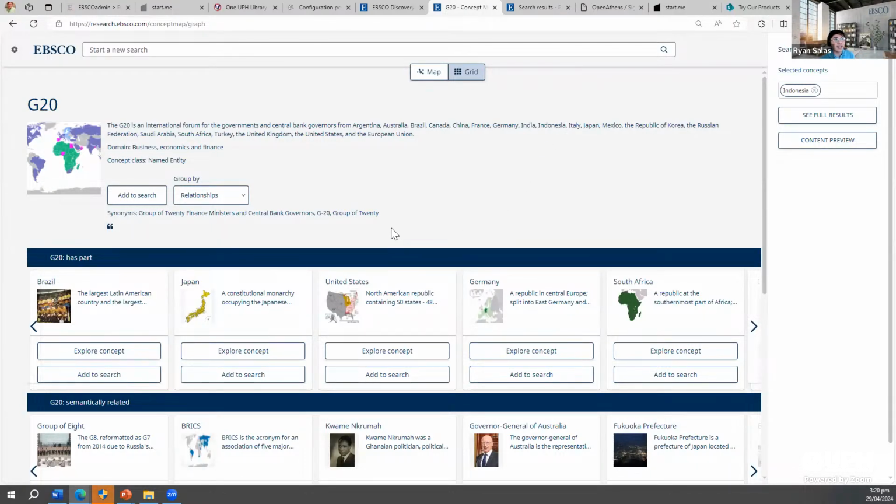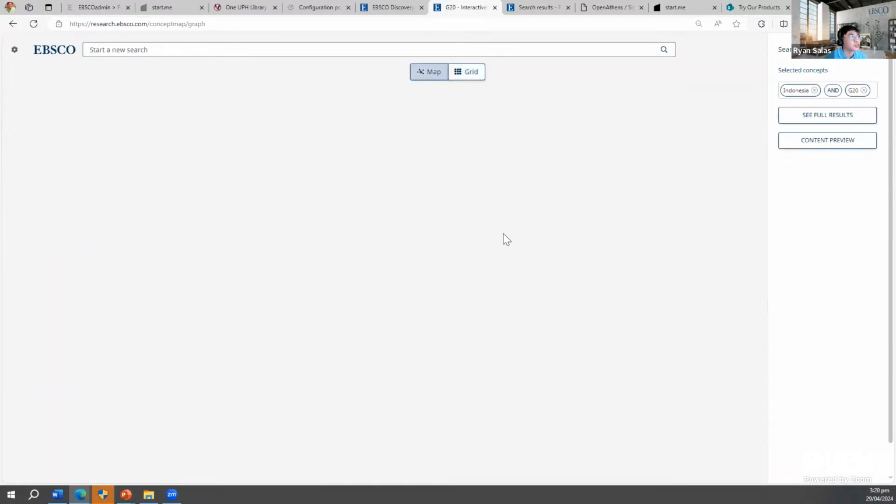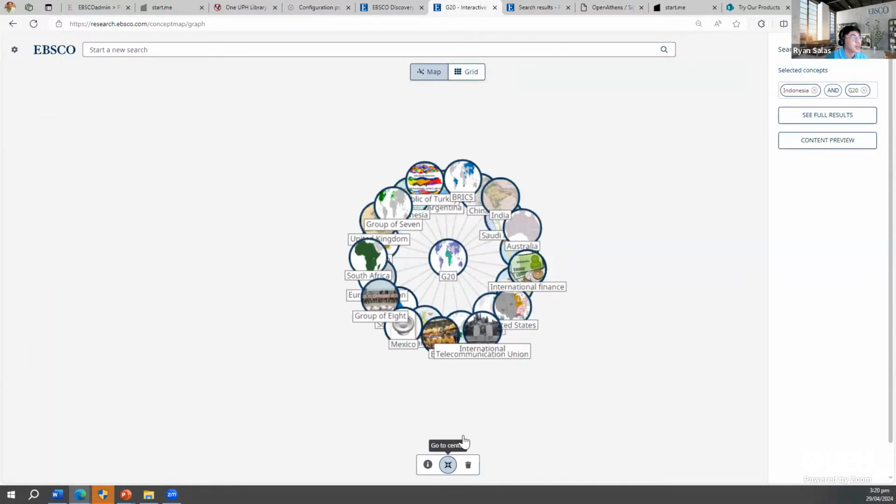If you want to add this to your search, just click on add to search and this will be listed under the selected concepts. Now, before we run a search, I do want to point out that you can also change the viewing option. We have here the web-like structure. In the middle will be the main concept, and surrounding the main concept are the terms related to G20. And if you're happy with the concepts that you've selected, you can click on see full results.